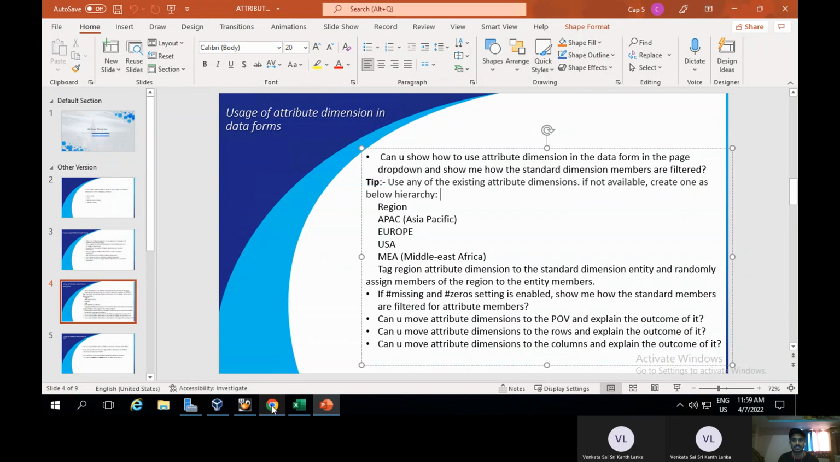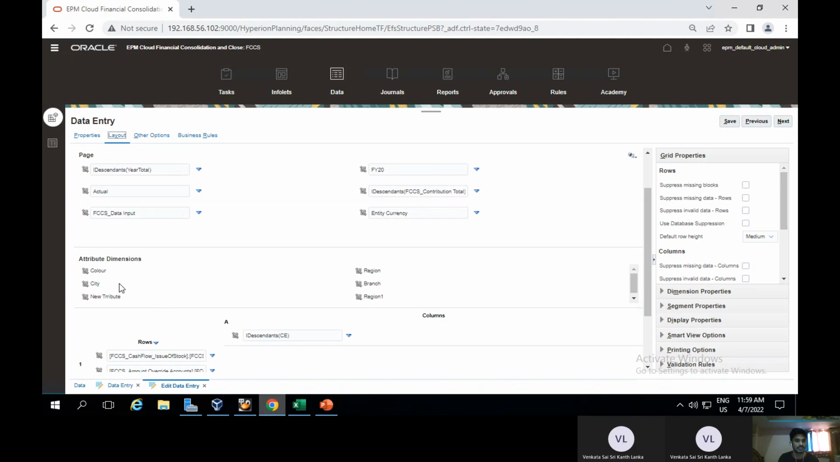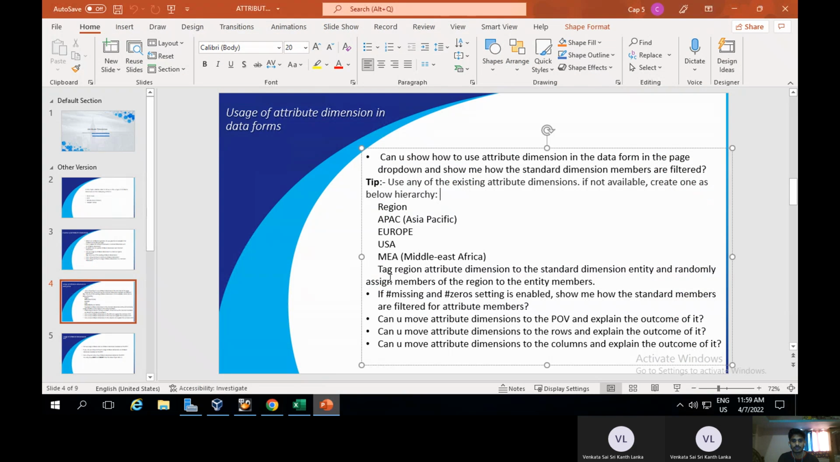So let me go to the application. So here it is the page theme. Here it is the region, what you created in the attributes. Likewise, you can see in the attribute dimensions. So let me go to the PPT presentation. Tag region attribute dimension, standard dimension entity, randomly assign the members of the region entity members.